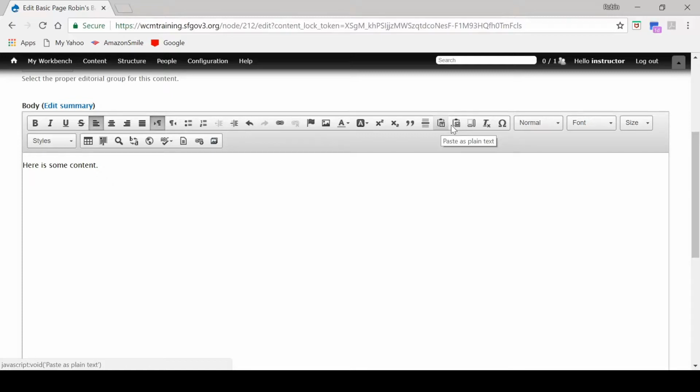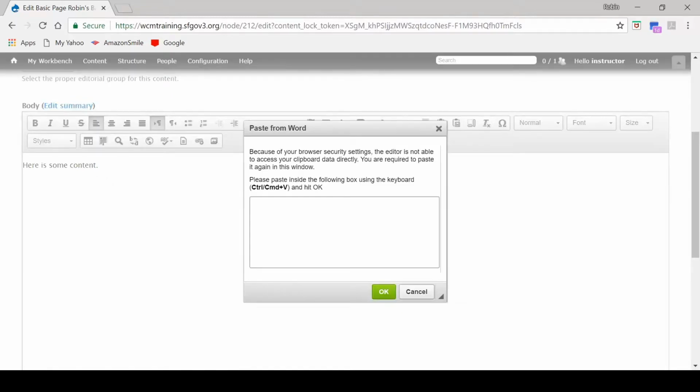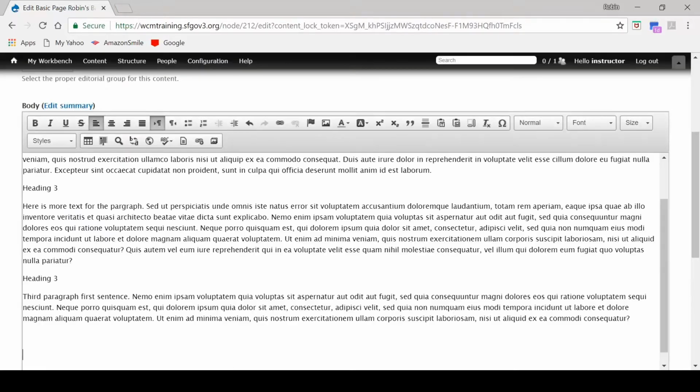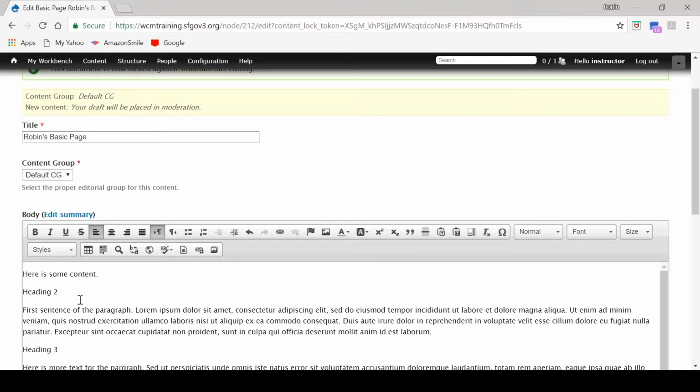In my case, I'm pasting from Word. I have a little clipboard with a W button. It pops up a little dialog box for me. Then I'm going to use my keyboard shortcut of Control-V or Command-V if you're on the Mac. Then it will paste my content in, and that way we override any of the browser security settings that might be present and not allow us to paste directly. And when I say OK, there's my content that I have here.